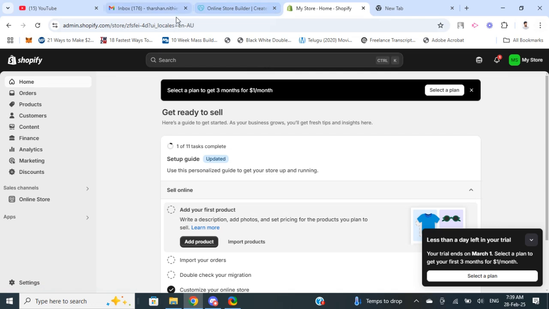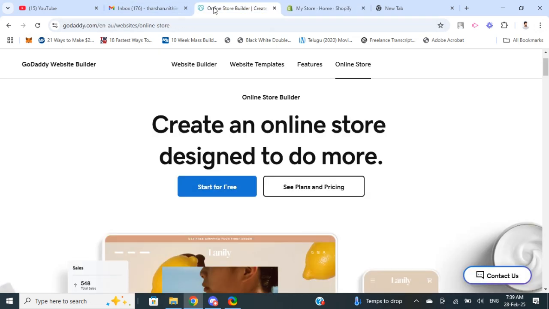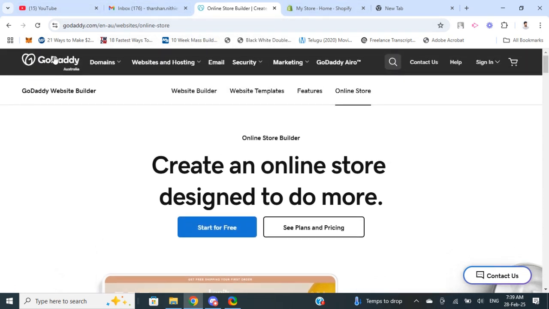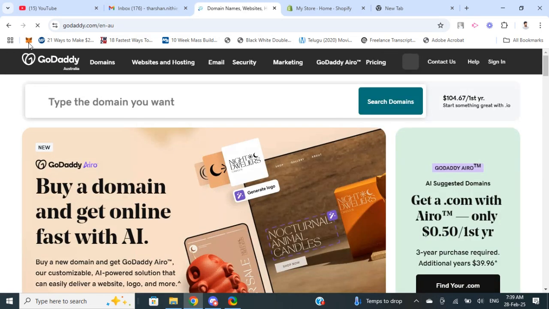Either way, what we need first is a domain. So we need to get a domain from Godaddy. Go to Godaddy, and once you're on the Godaddy page here, let me sign into my Godaddy account. If you have an account, just sign in, and then search for your domain.